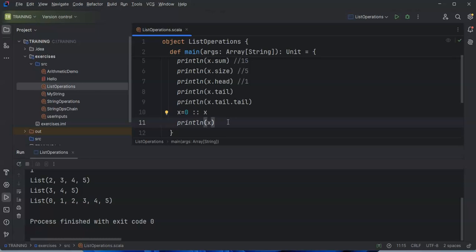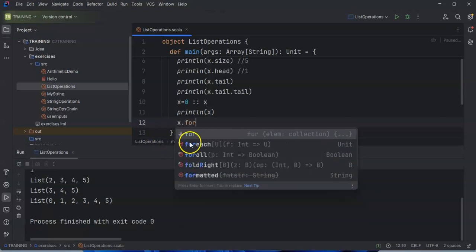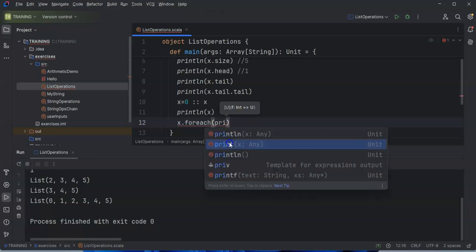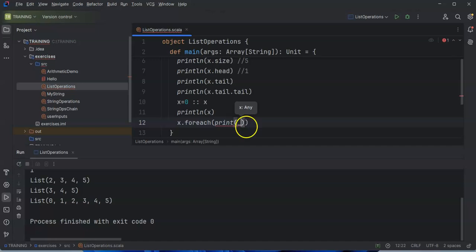We can also loop through the list and display the items in a proper way by using foreach. Later we'll talk about those things. So we can say x.foreach, element print. Let's print it on the same line, underscore, which means we don't care about the variables. We are just printing it out. So now when we run it, you see 0, 1, 2, 3. Later on, we look more into this iteration, foreach and stuff.